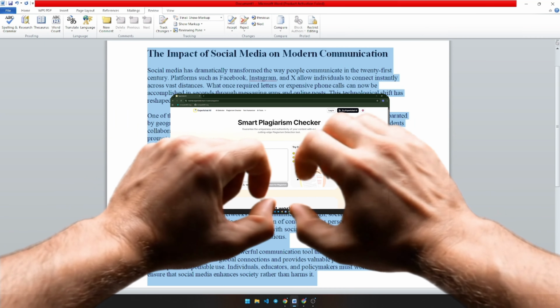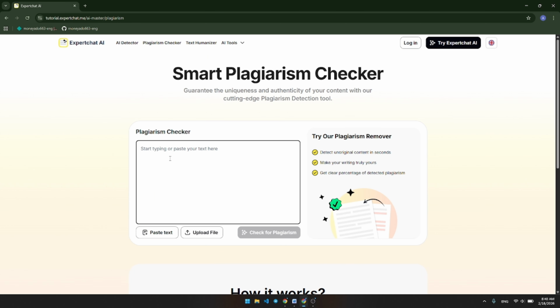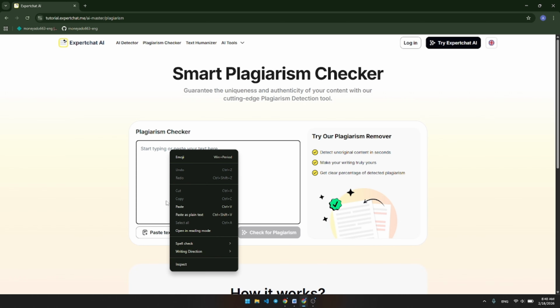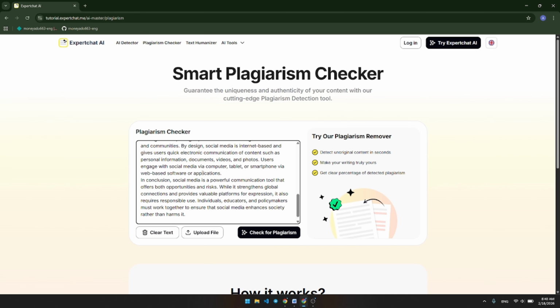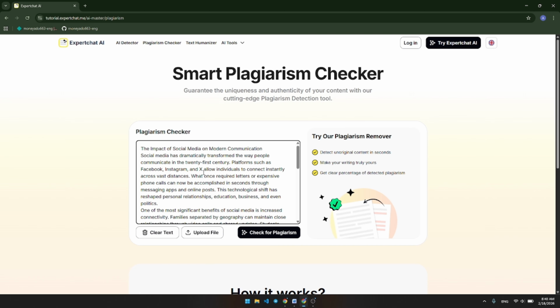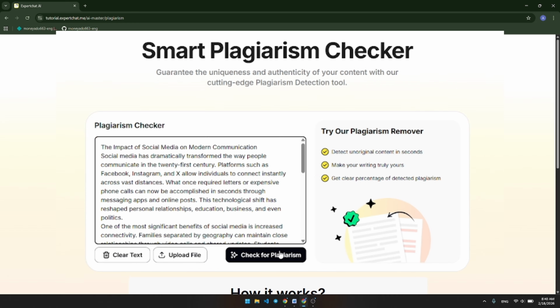After copying the essay, we're going to paste it into the plagiarism checker tool to run a full scan. This will show us if any parts match content from other websites and highlight exactly where the similarities appear. That way, we can clearly see how the tool detects copied content and understand how the report works.